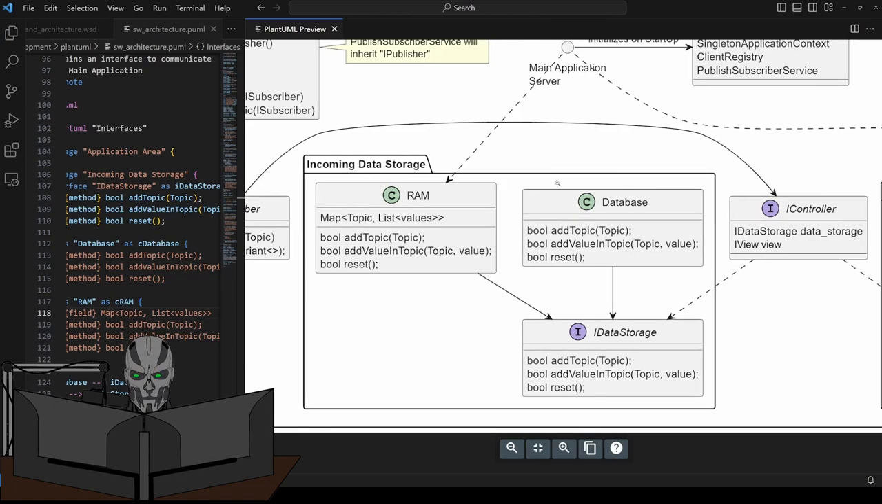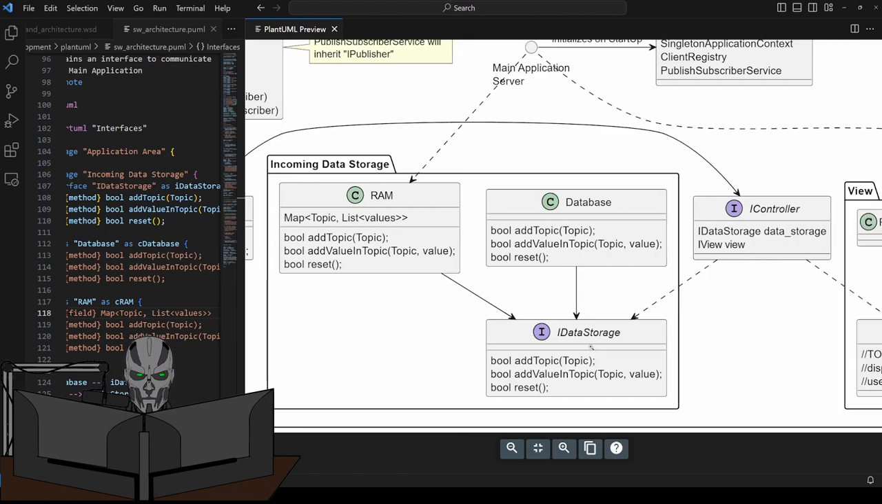For the database, it is unknown so far because we need to figure out what type of database we need to use or want to use. We don't know the structure yet. We don't know the table. So let's just keep it as a placeholder. You might also notice that in the interface iDataStorage, I don't have any fields so far, just methods, because they are virtual functions or virtual class methods. And then in the class RAM, I added a map field so far.